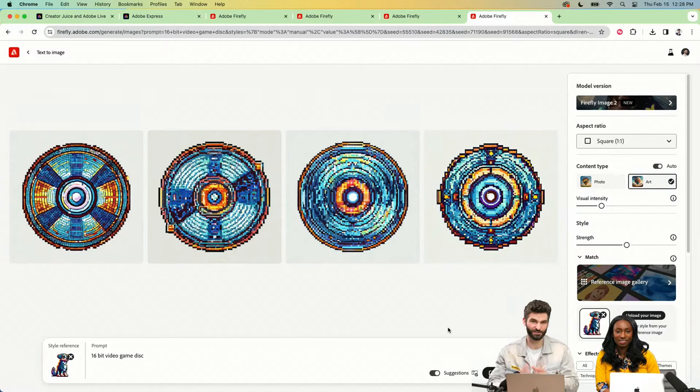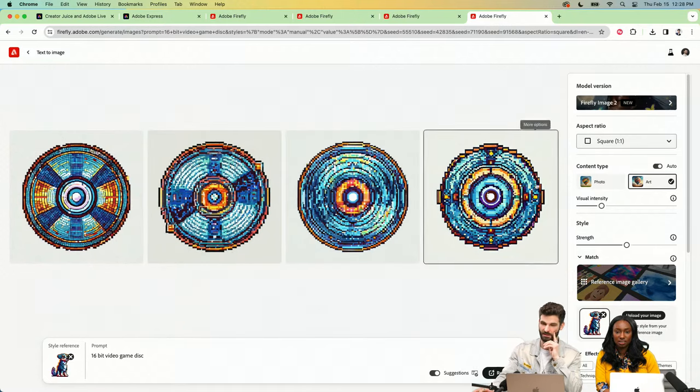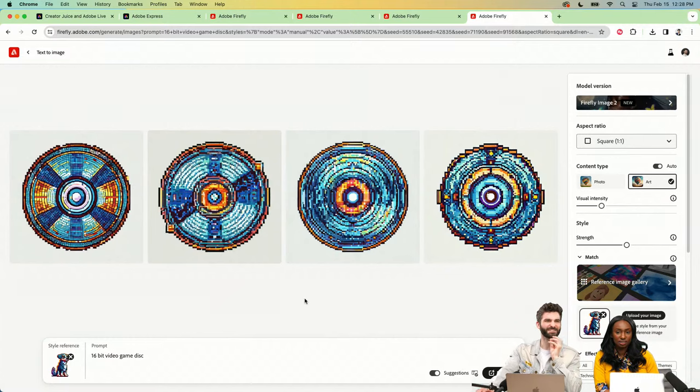And so I reduced the visual intensity a little bit, right? And now I can use these elements to really just download one. I'm going to go ahead. What do you like in the chat? 1, 2, 3, 4. What do we got? I think for your purposes, I'm just going to try to guess which one you like.